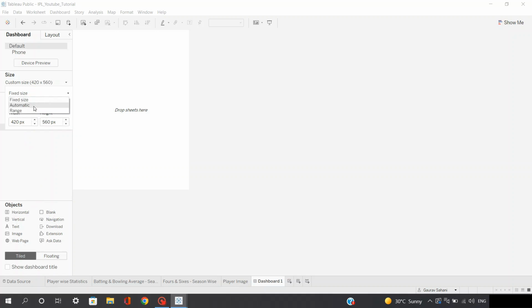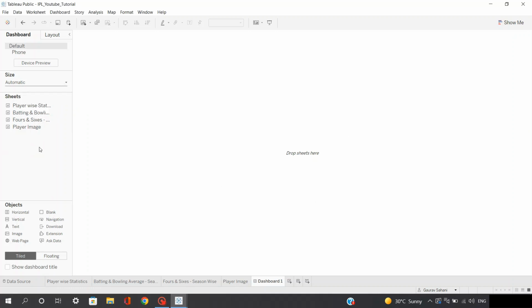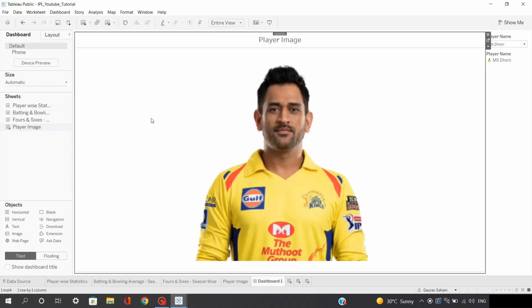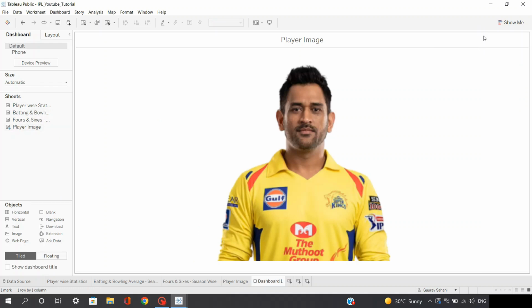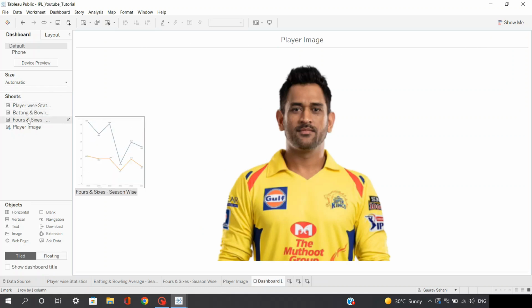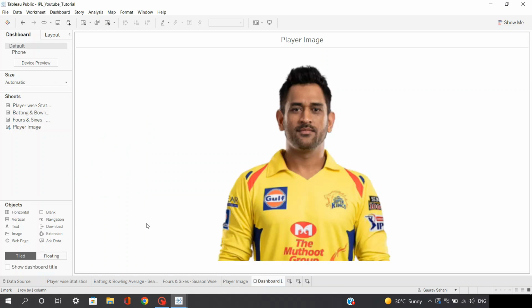Here I'll just click on automatic so that it will occupy the whole space. Now I'll bring my player image first. I'll hide all of these filters and labels for now, and later we'll include all of them in our dashboard. Now I will align both of my line charts horizontally on the bottom side of the dashboard.